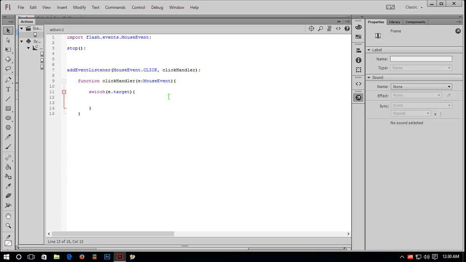Type case colon, enter, break, semicolon, again case colon, enter, break, semicolon.